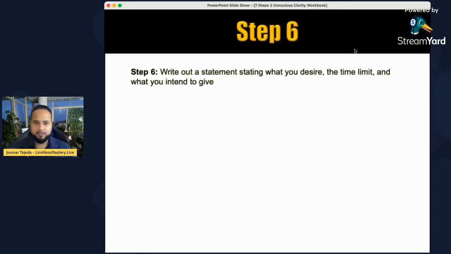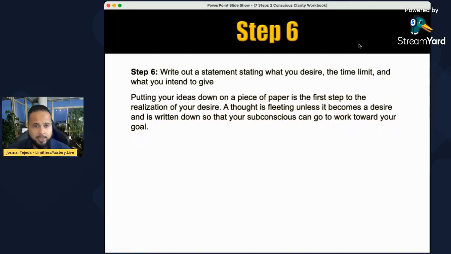Now, step 6 is when you go back and you review everything that you've done so far. You look at what you want, the time limit, what you intend to give, what you intend to sacrifice, also the emotional benefits, right? And start writing this thing as a list, right? Now, I would take maybe a clean sheet of paper. It's always best to write it down by hand.